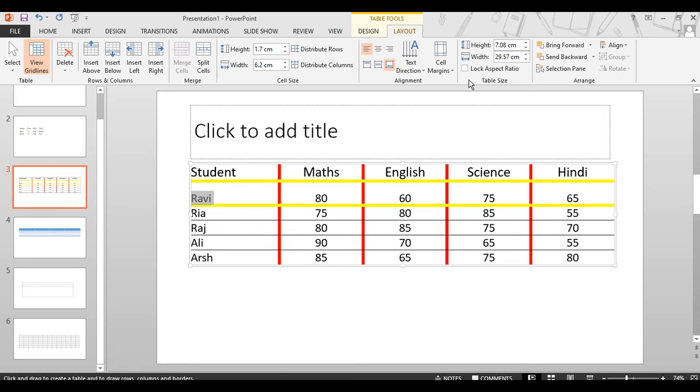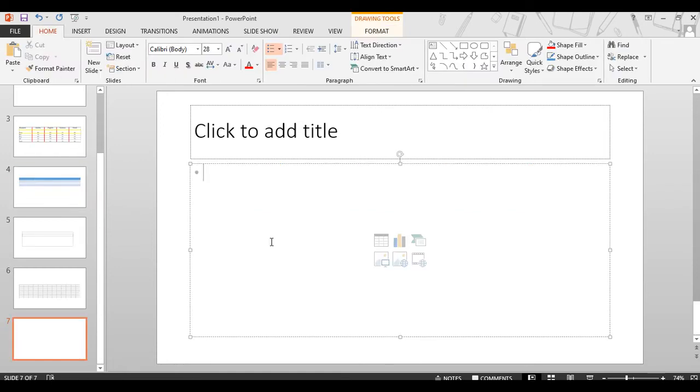Next is inserting charts. Charts allow you to present information contained in a worksheet in a graphics format. PowerPoint offers many types of chart such as a column, line chart, bar chart, area chart and scatter chart. The various steps to insert and view the chart on a slide are listed below.